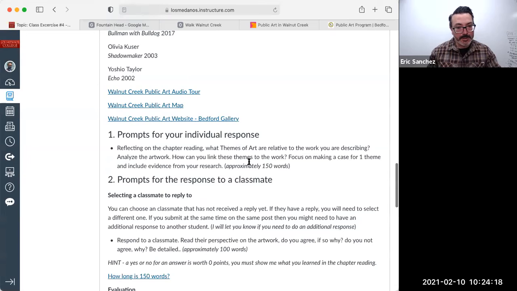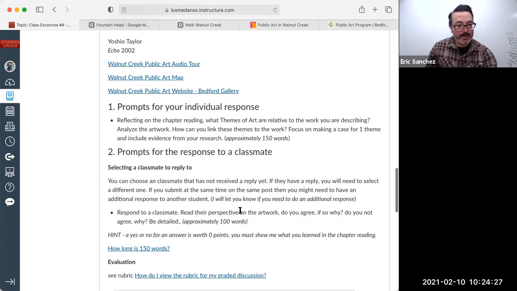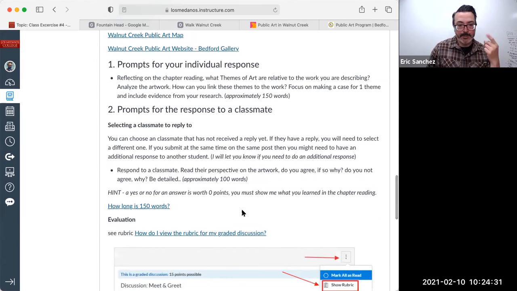That's the prompt for your individual response. That should be around 150 words. So you've got to be really succinct and make your case pretty clear. For the response to a classmate, you're going to reply to one classmate, and that'll be roughly 100 words. Does that answer it? Yes, it does.